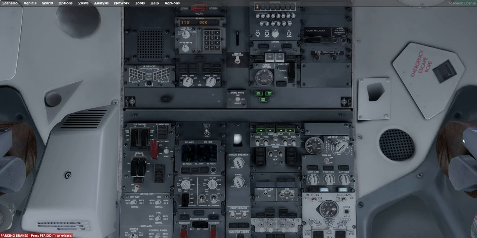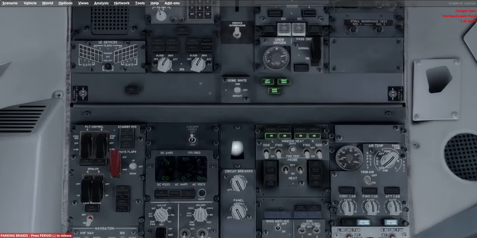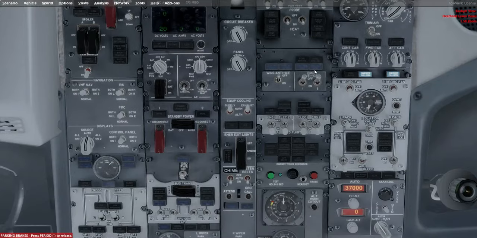Obviously, if there was an ice situation, then you could switch the wing and anti-ice on. I'll show you where that is. It's right here, as you can see. So, yeah, if it was below a certain temperature, you'd operate those.